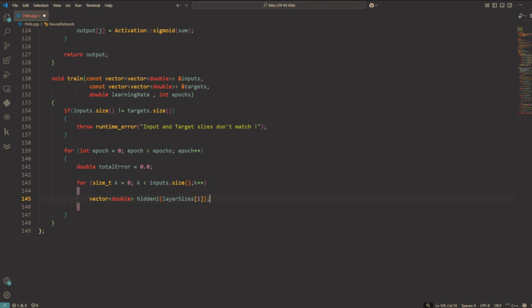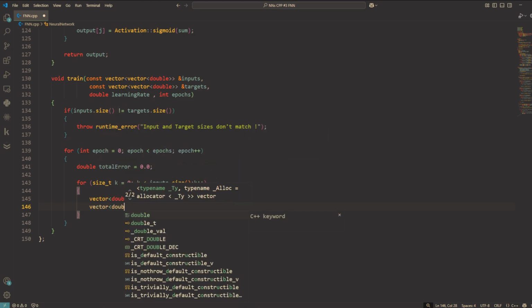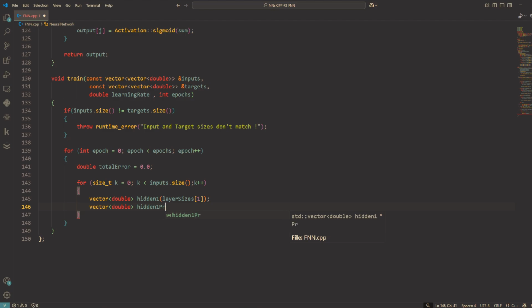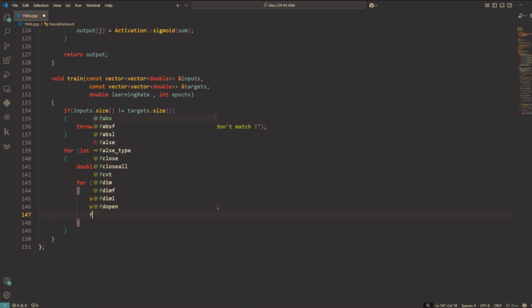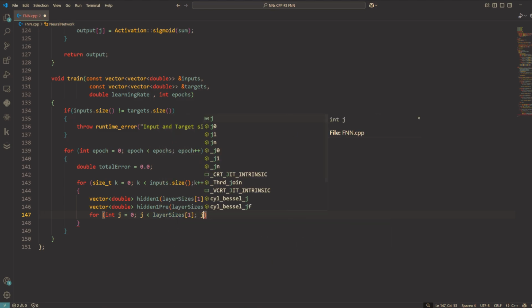And then we declare a vector called hidden1Pre to store the pre-activation values of the first hidden layer, which will be used in the gradient descent calculations. Vector double hidden1Pre layerSizes[1]. Next, we loop through each neuron in the first hidden layer: for int j equals 0, j less than layerSizes[1], and j plus plus.